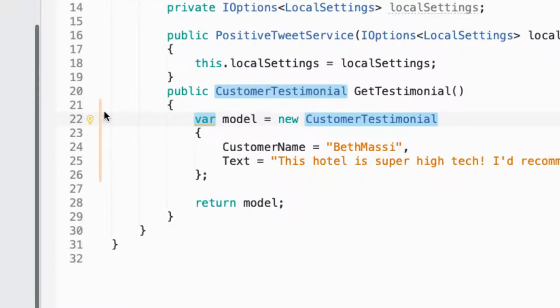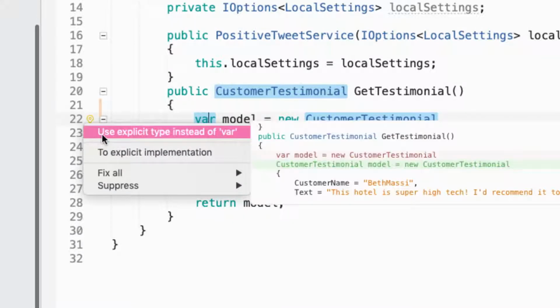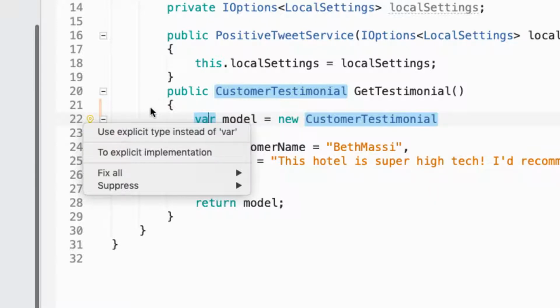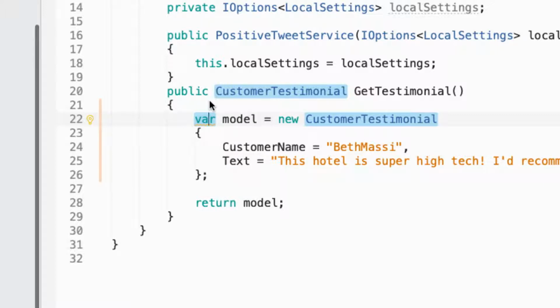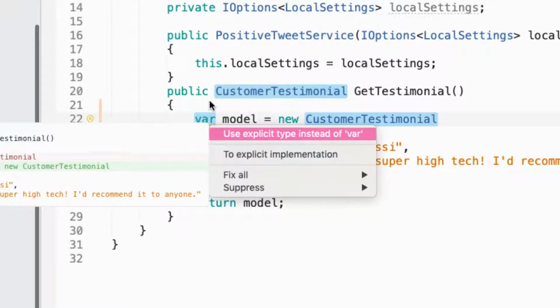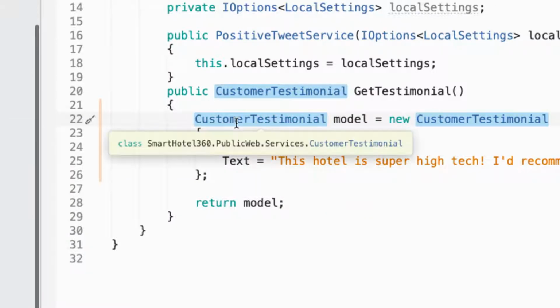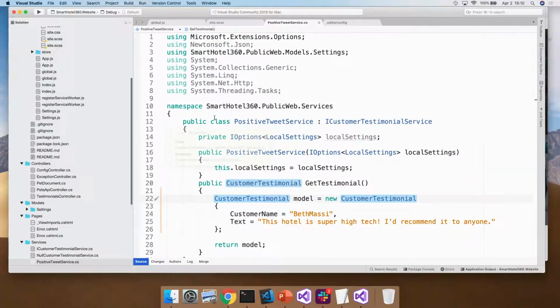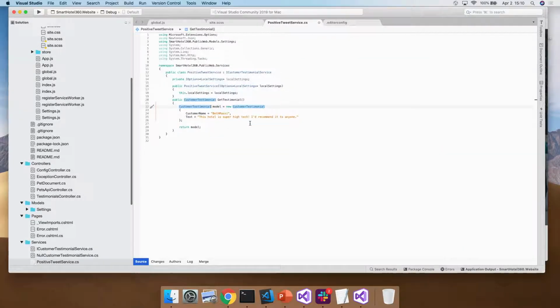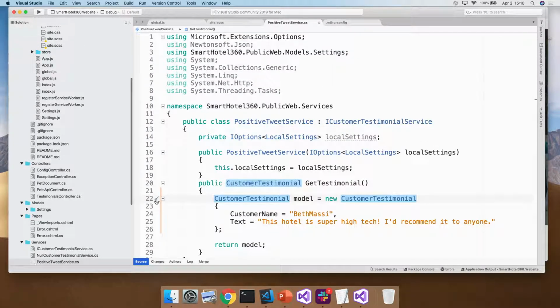You can also see the light bulb here. The light bulb makes it easy to see when these things are available. Or you can access that via Alt-Enter, which is my favorite keyboard shortcut. It makes a lot of things very easy. And just hit Enter, and it changes that to the explicit type. So there's a whole load of these analyzers and fixes, and you can find them very easily through this light bulb.